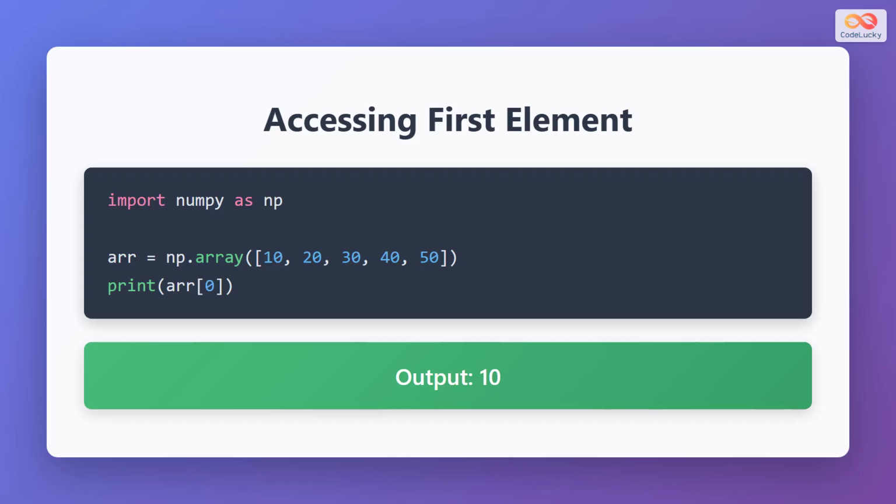Let's see a practical example. First, we import NumPy as np, then we create an array with values 10, 20, 30, 40, and 50. To access the first element, we use arr[0]. When we print this, it outputs 10, which is the first element at index position 0.